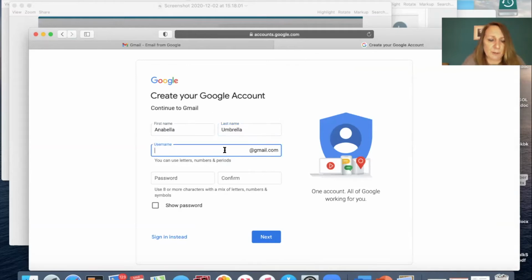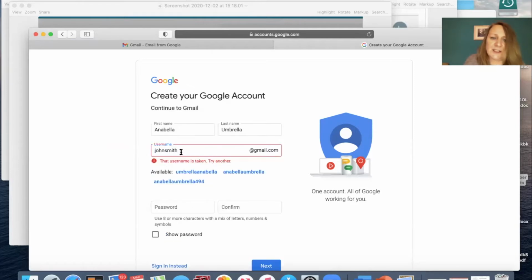So I'll put in Annabella Umbrella, and it'll soon tell me. If I put in something that everybody had, it would tell me that it wasn't allowed. So say if I put in John Smith, it's taken. So it has to be something that isn't taken. So sometimes you put your name the other way around. So Anna Umbrella, I've actually shortened it. Let's see. That username's taken. How interesting.